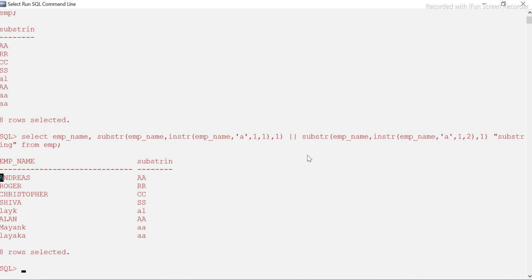Okay, so let me explain it first. What I have done is, Mayank, it has actually been taken correctly. Layaka, this is some name I have taken randomly. So A and A are coming here also, so that's why it has taken A and A. And here, LAYK, here we have only a single A, we do not have a second A, that's why it has taken L also after A. So first it is able to take A, and for the second one it has taken L. Okay, I'll tell you how it works.